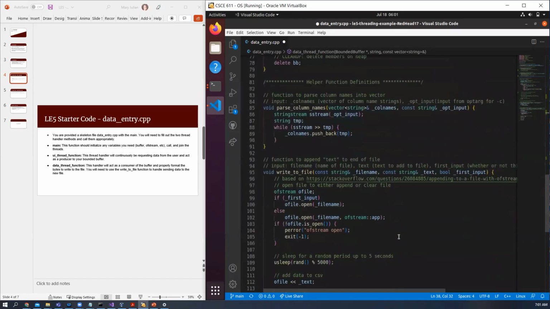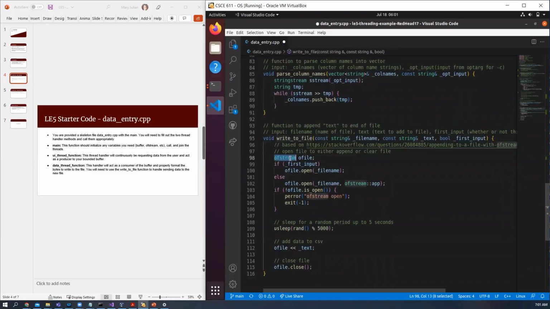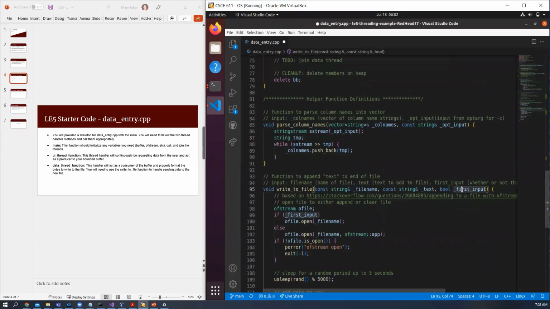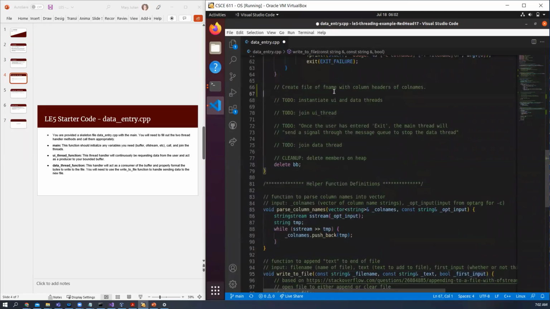Let's take a look at our helper functions. So parse column name, all it does is parse. It's a split function pretty much. And write to file opens a file stream, then writes the file. Simple enough. It opens in append mode if it's not the first input. And that's a good point. When you're writing to the file for the first time, when you're creating the column headers, you can set this first input to 1, and that makes sure that it opens in truncate, so it won't append to the file. Pretty much so it has a clean file to work with for the first time. So that's what you'll want to do: write into the file here, set first input to 1. At all other times, you can set first input to 0.